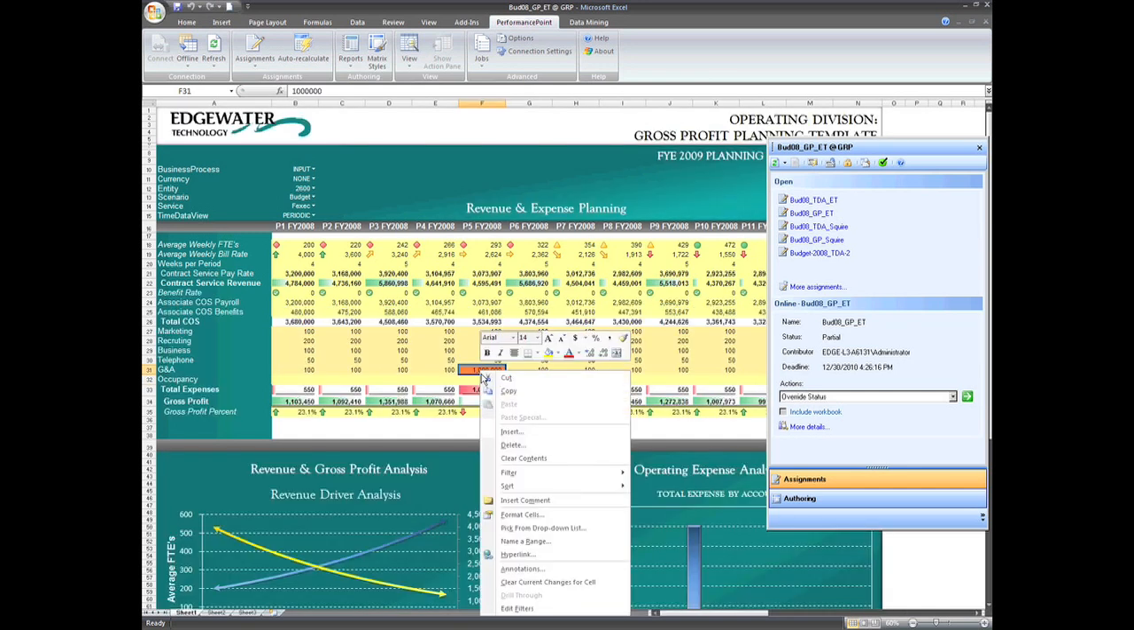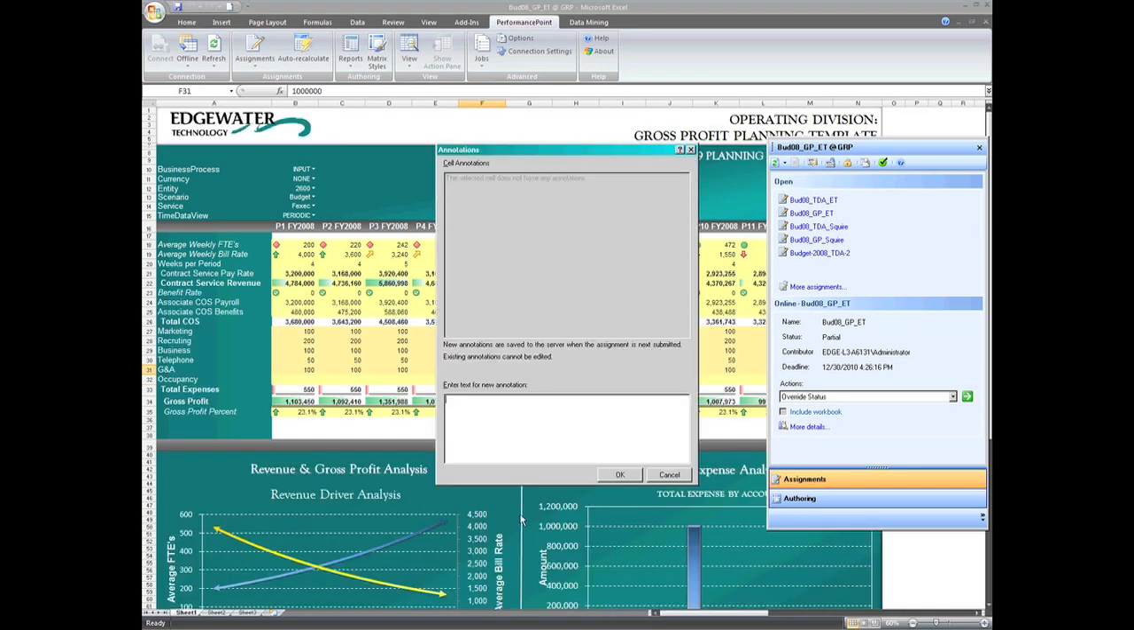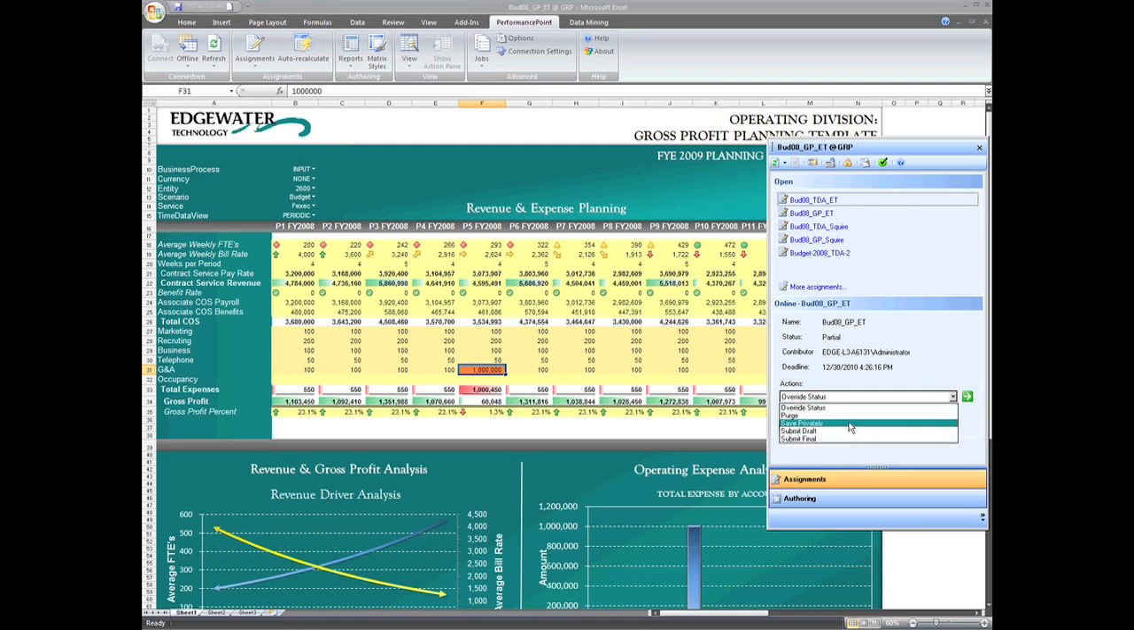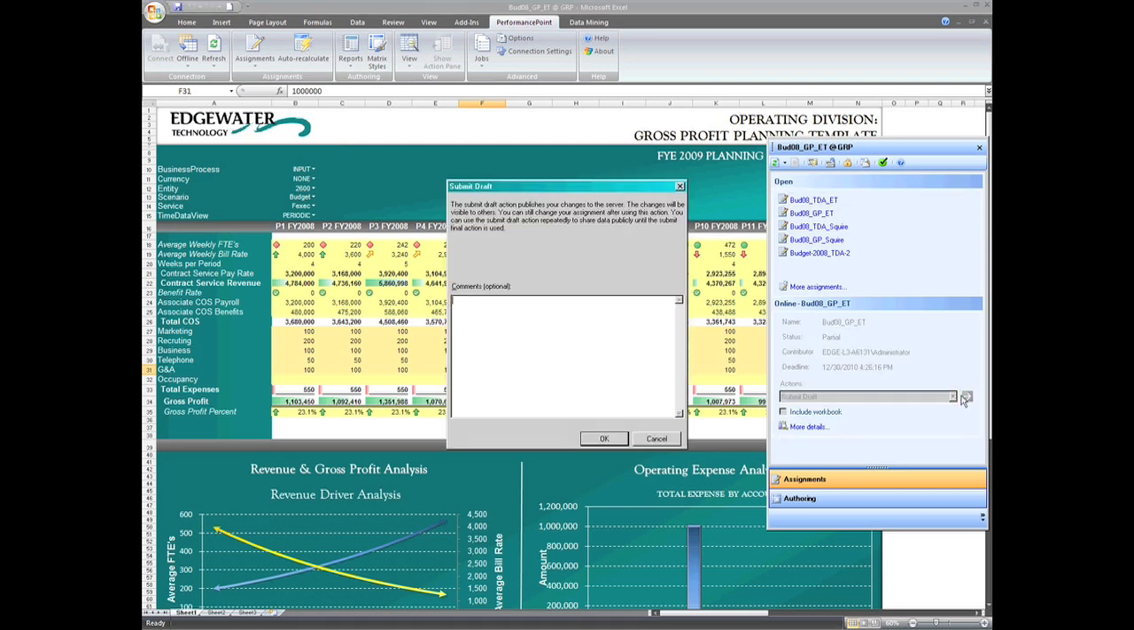When inputting data, it is often helpful to provide comments as to the reasons for my changes. PerformancePoint Server stores annotations and notes within your data or with your data so that it can be referenced at any time that data intersection is viewed. We will now submit or commit our changes to our analytic database.